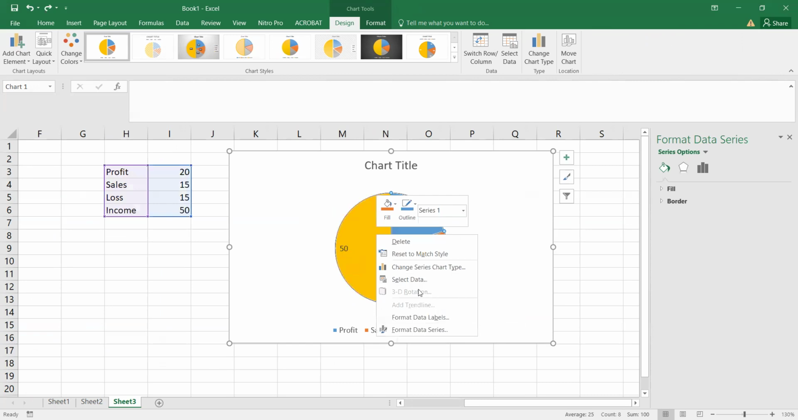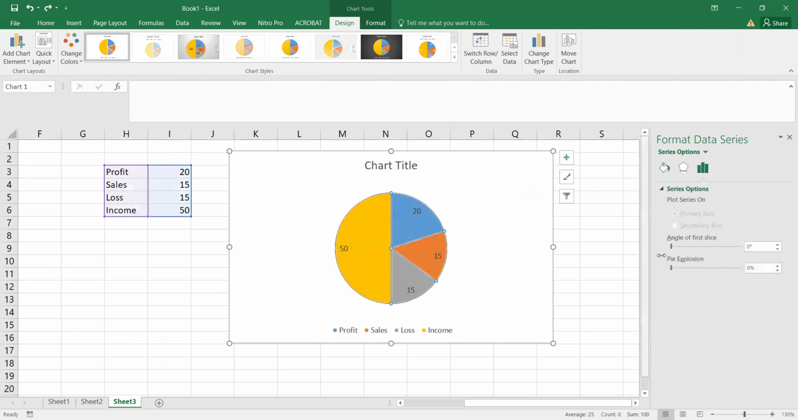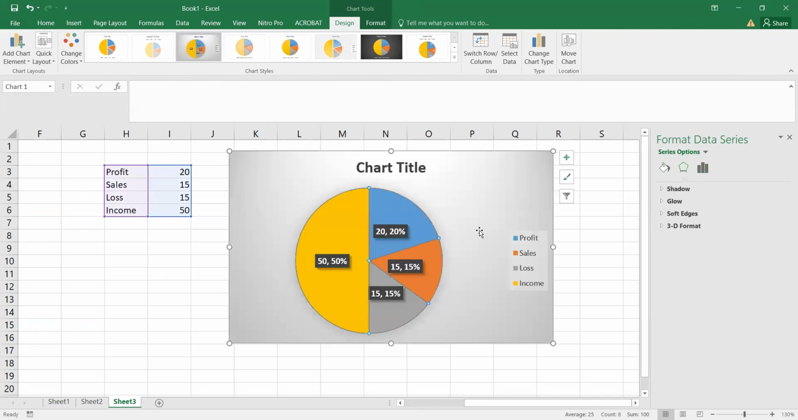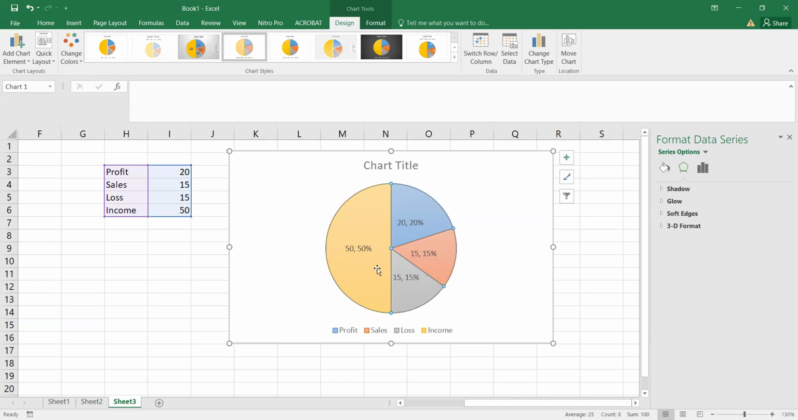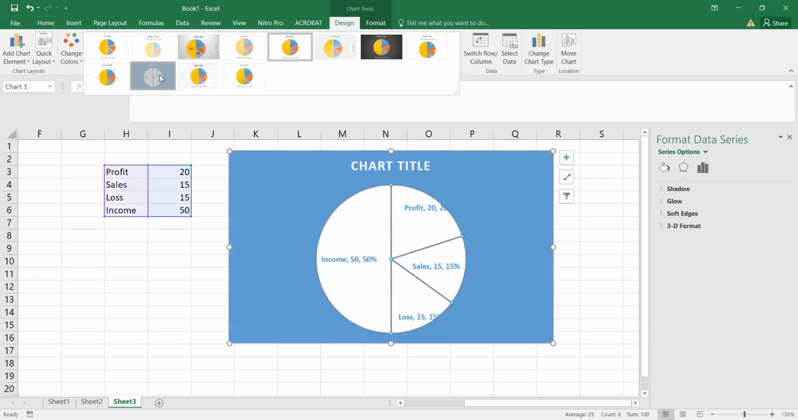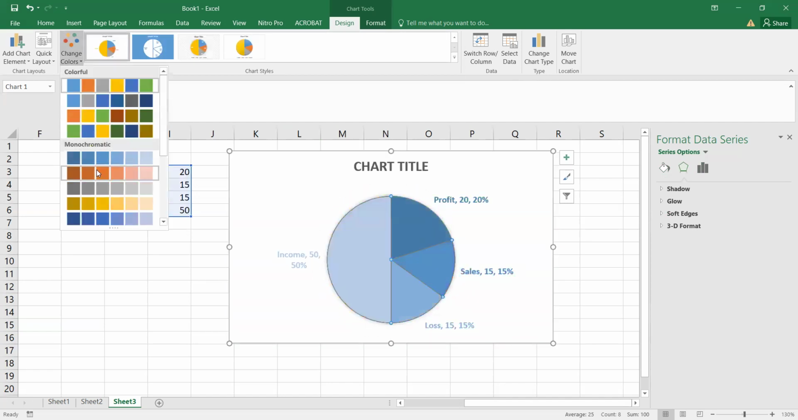If I am adding the data again, or formatting the series, that can be done from this particular place. So these are different options available. I can also go with this one: 20 out of 20%, 50 out of 50%. Any other options can be applied. You can change the colors according to your choice.